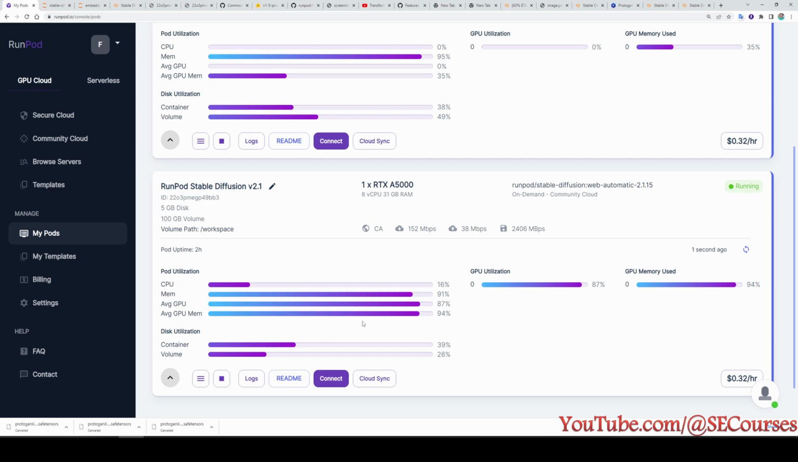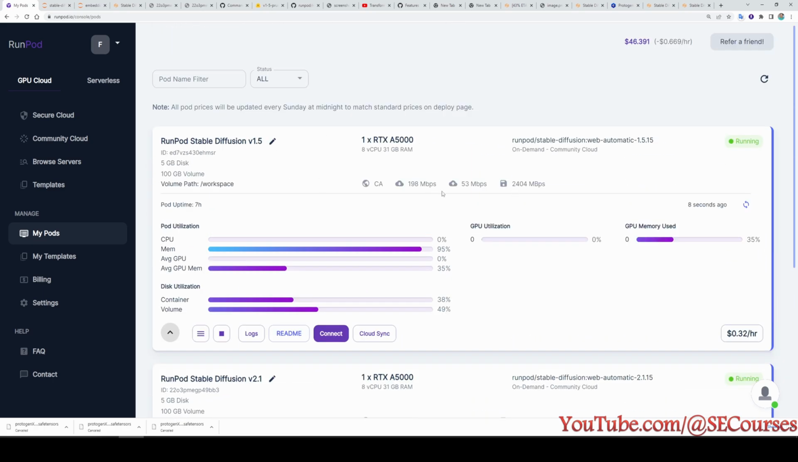You can also see other utilization parameters here, volume, container, and this is my other running pod, and this is how much I have spent and how much I am spending.